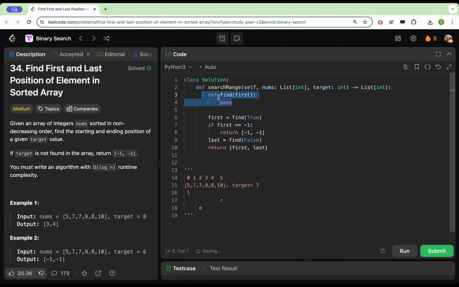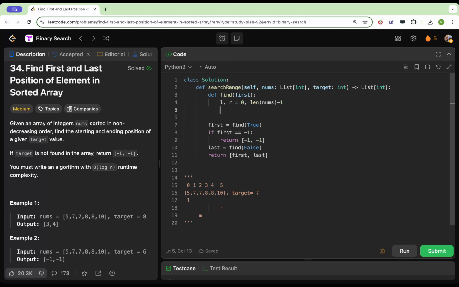For the actual find helper logic, we'll use what we used here, which is we initialize the ends. So we have left and right to start as the start of the array and the end of the array.